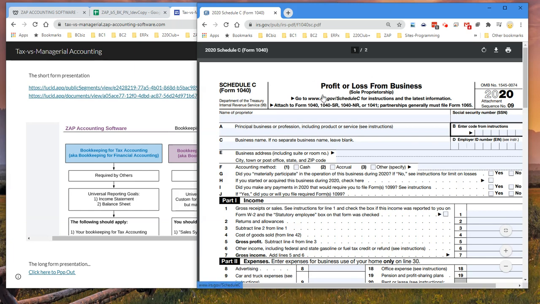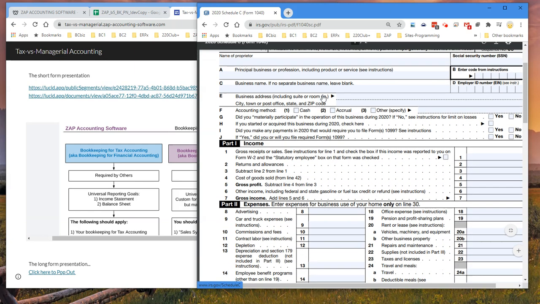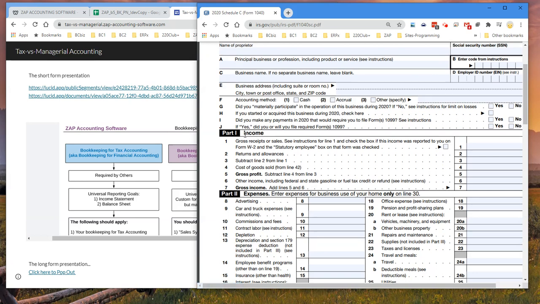On this Schedule C, the reporting is broken down to 3 areas. Part 1 is income, gross receipts or sales. That sounds familiar. Part 2 is expenses. And oh my, look at what we have. We have 8 advertising, 9 car and truck expenses, 10 commission and fees. Sounds just like what we've done in our worksheet.